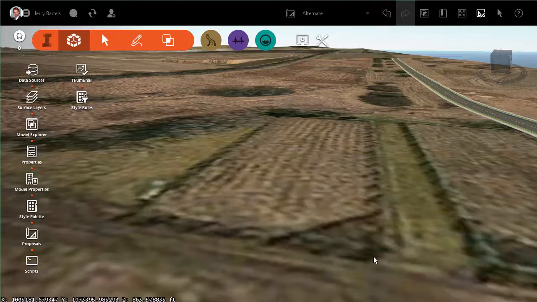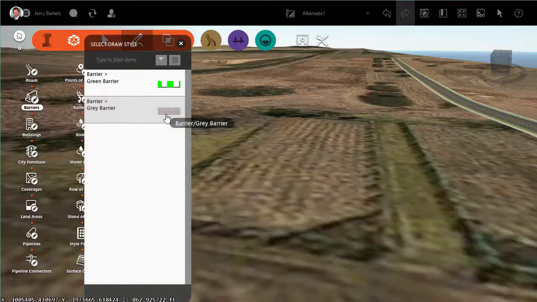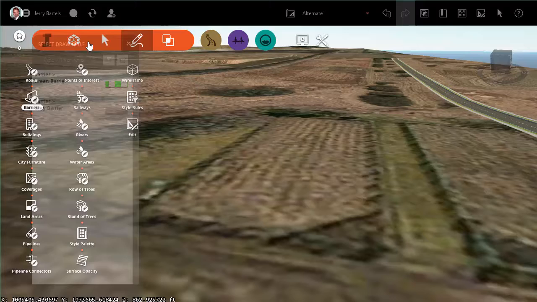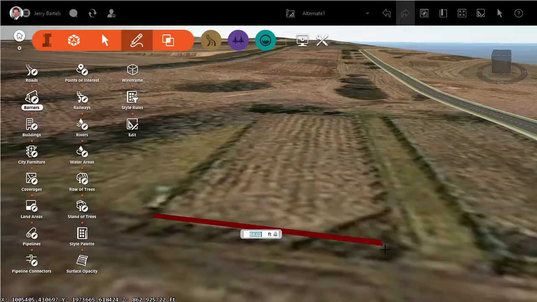So to begin, what I'd like to do is create a barrier to represent my fence. So we'll come over under the creation tools. We'll go to barrier, and you'll see that there are two that ship with the software out of the box, a gray concrete looking barrier and then a green one. Neither of those will work for my split rail or my white fence. So let's go ahead and just pick some points to define this fence. We'll double click when finished.